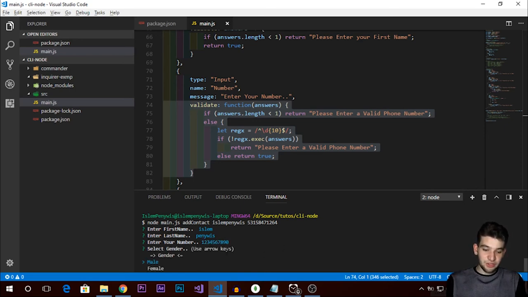And now select your gender, use arrow keys. Using the arrow keys gives you a really nice selection. You can select male or female, and you are ready to go. So let's try one and select male.